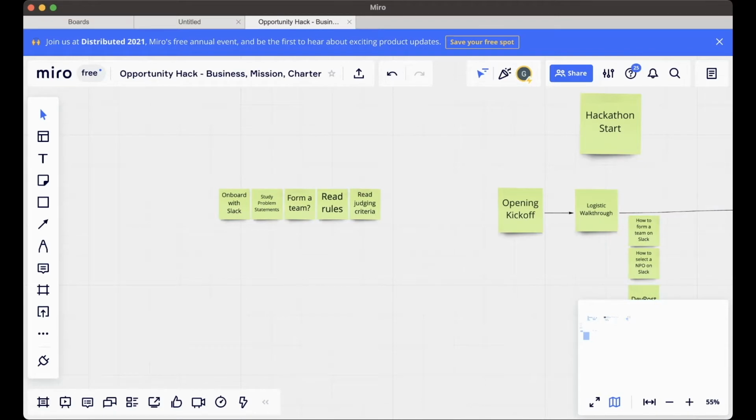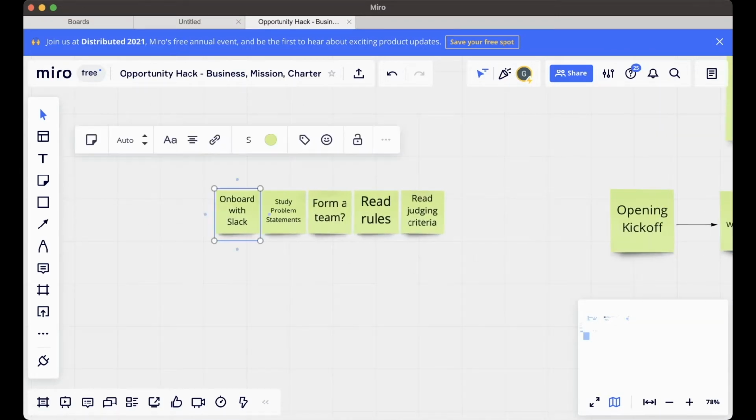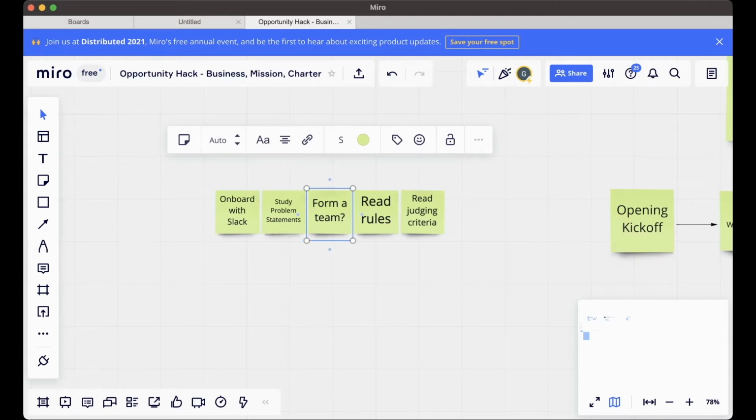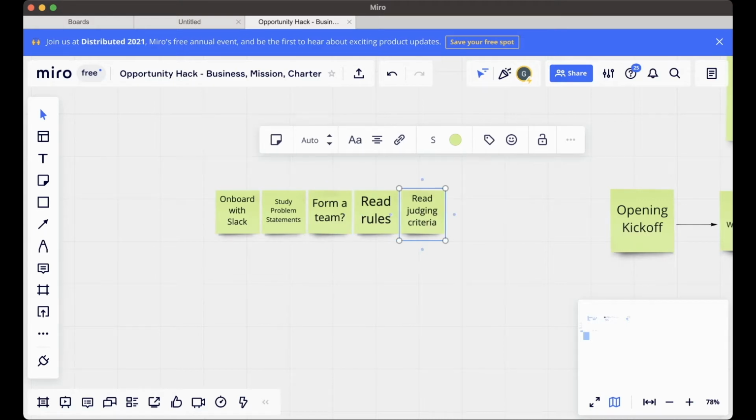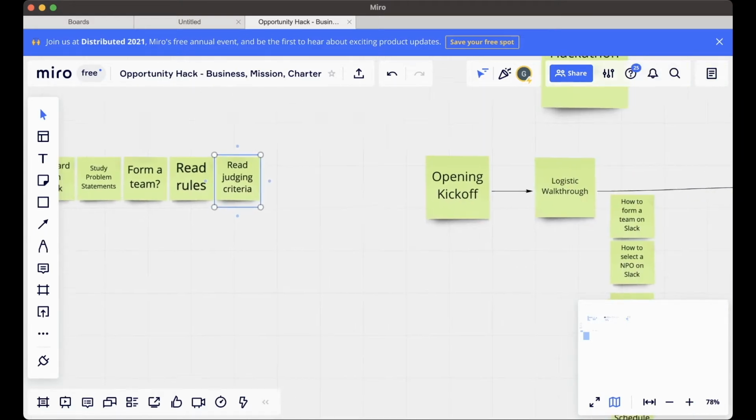Hopefully, before you've joined the hackathon, you've already onboarded with Slack. You studied the problem statements for each nonprofit. You either have a team or you're going to build a team when you get here. You've read our rules in DevPost, and you've also read the judging criteria in DevPost.